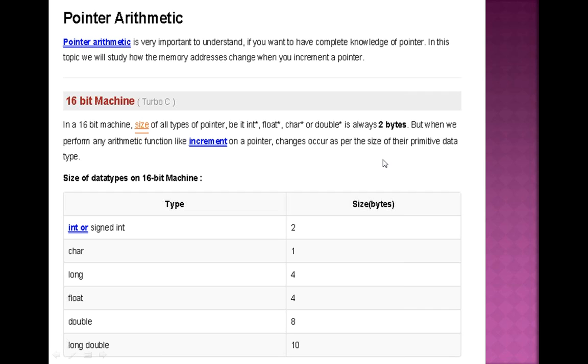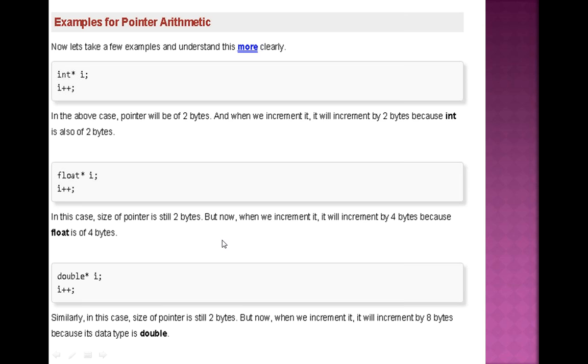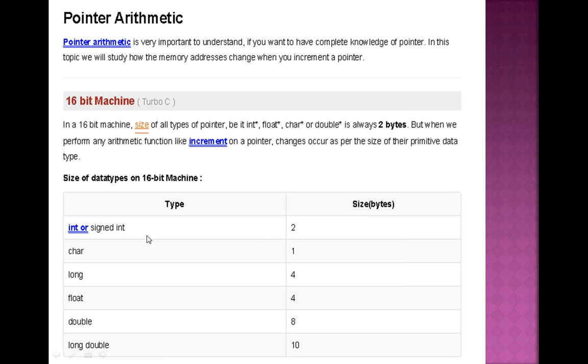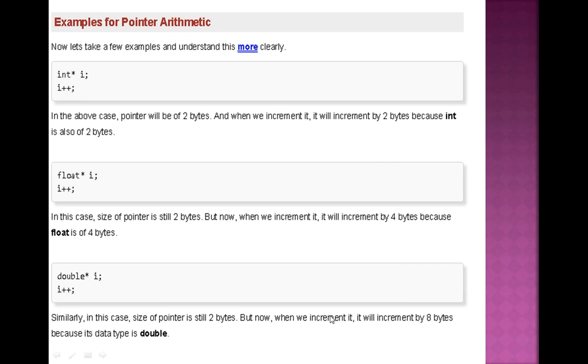Primitive means default data types. These are the default data types. Int takes 2 bytes, char takes 1 byte, long takes 4 bytes, float takes 4 bytes, double takes 8 bytes, and long double takes 10 bytes. Now let's take some examples to make it clear.